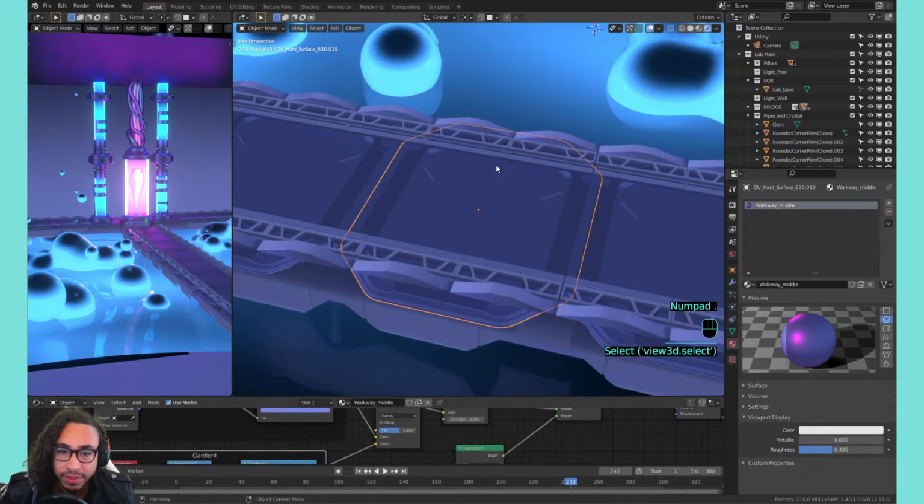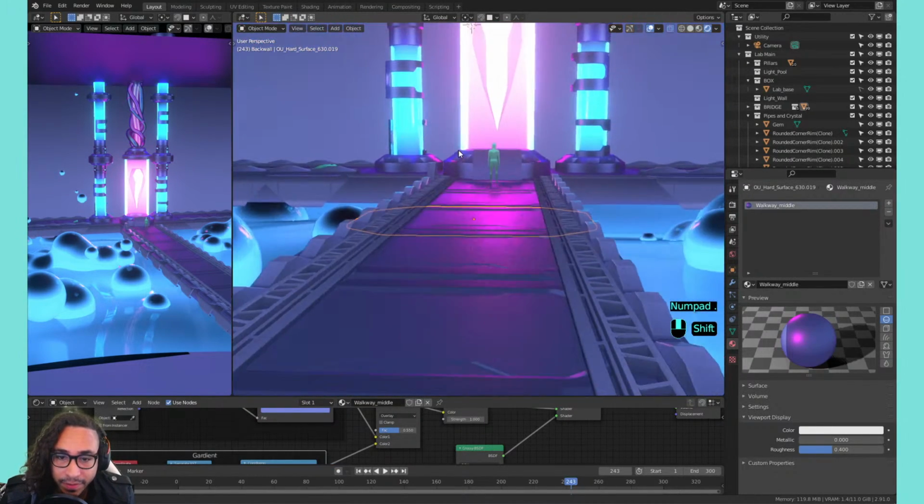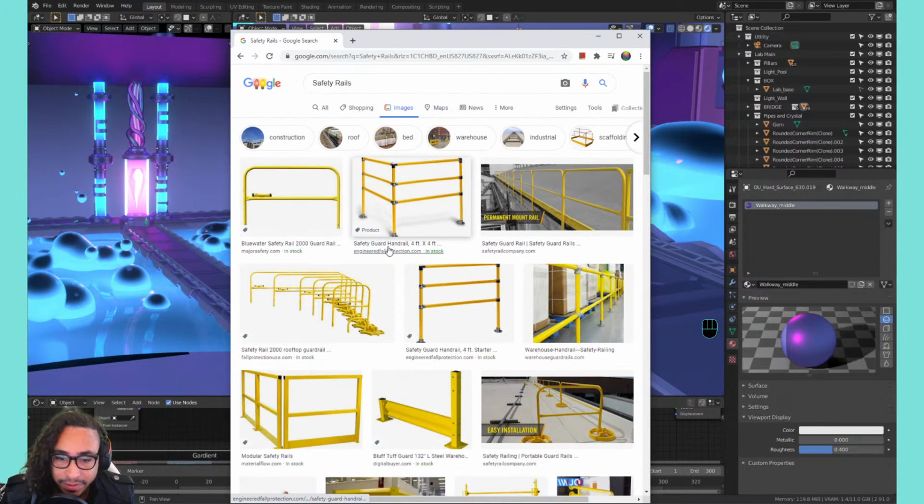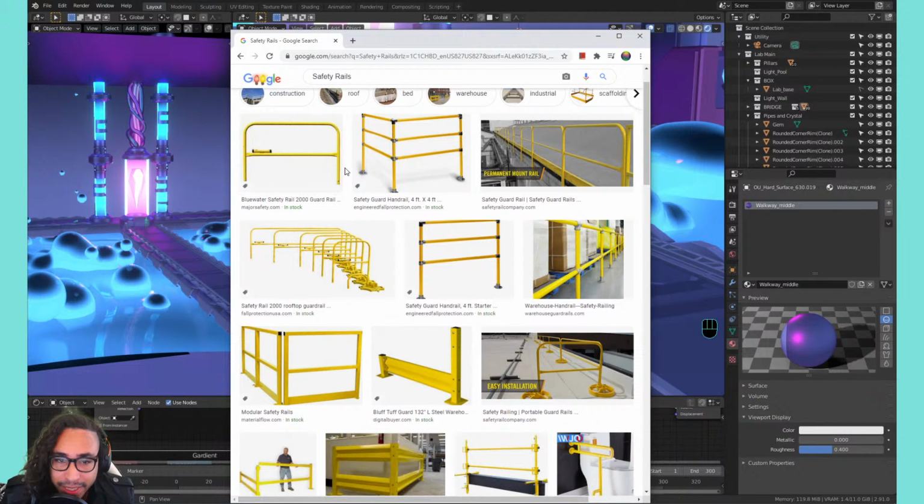Okay, so first, I think I want to get some safety rails. And I think what you should always do is look for reference. So I'm going to type in safety rails, see what that looks like on Google Images. All right, so we got these safety rails that, you know, they look like a curve that goes around in like a circle. And then we got a bar in the middle. So that's pretty good. Or you could do this one with like little joints in the middle.